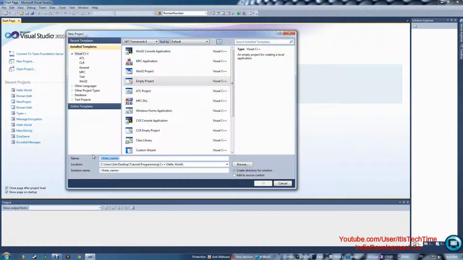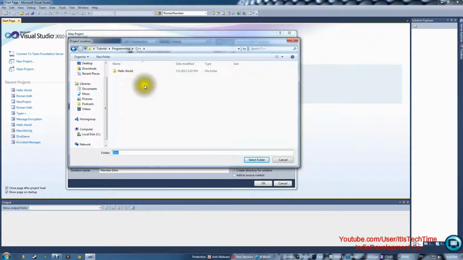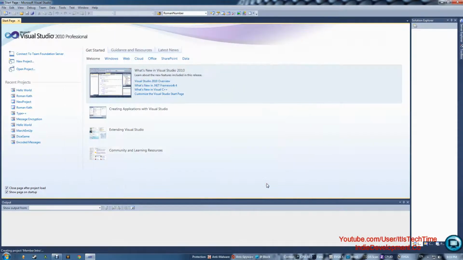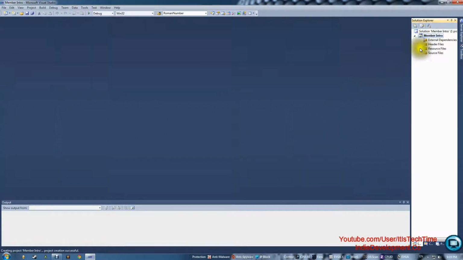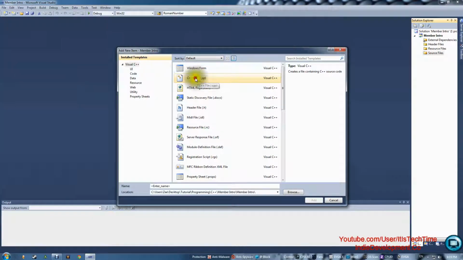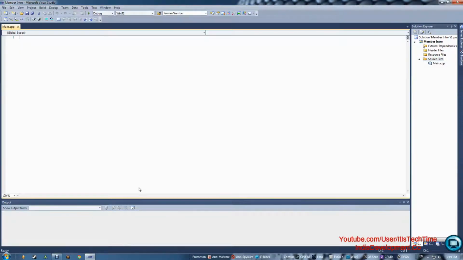I'm going to name mine member intro, and I'm going to set it in the C++ folder and go ahead and press OK. It will create the whole solution for you right here. So go ahead and right click on source files and add a new item, and click on C++ file and call it main as we did before.